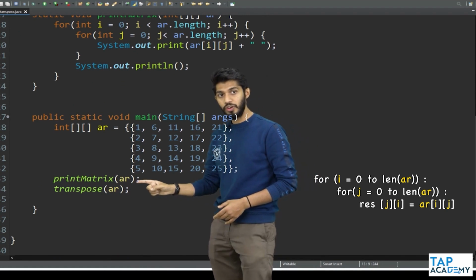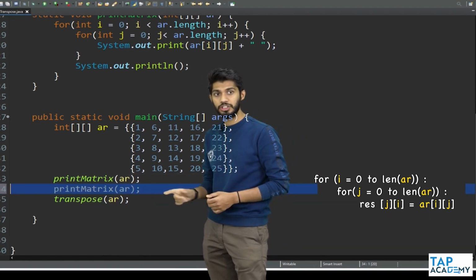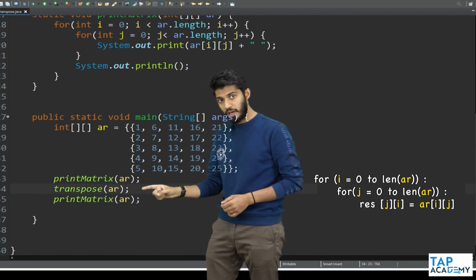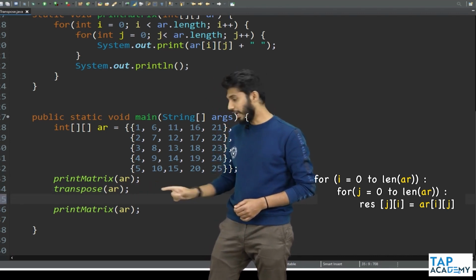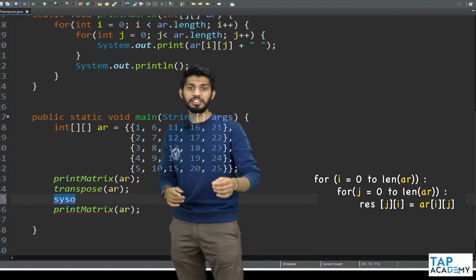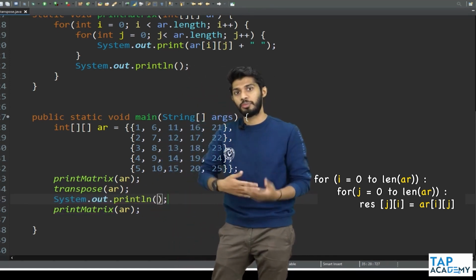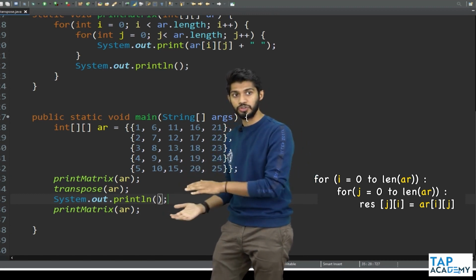Yes. Now over here I would like to print this matrix once again. So I'll just duplicate this line and get it down. Before printing the matrix again, I will put one more line. I will just press enter and write System.out.println, just leaving one space extra, that's it. There is no logic behind this System.out.println, and I hope you guys already know all of those things.